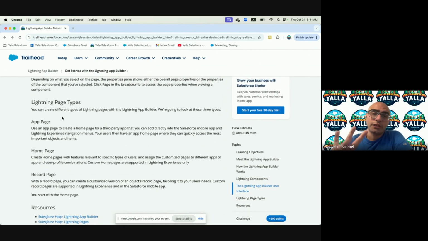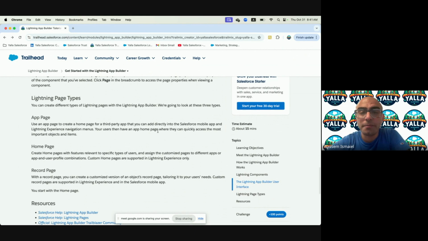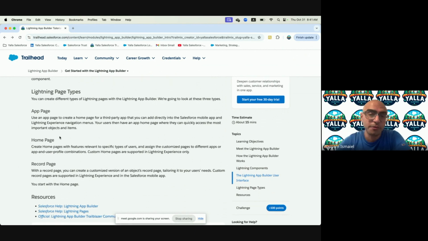Lightning page types, we discussed the three different types of pages. The app page, which is a page to create a homepage for a third-party app. So you have a third-party app and you want to create this homepage for them. You can add it directly into the Salesforce mobile app and Lightning Experience navigation menus.